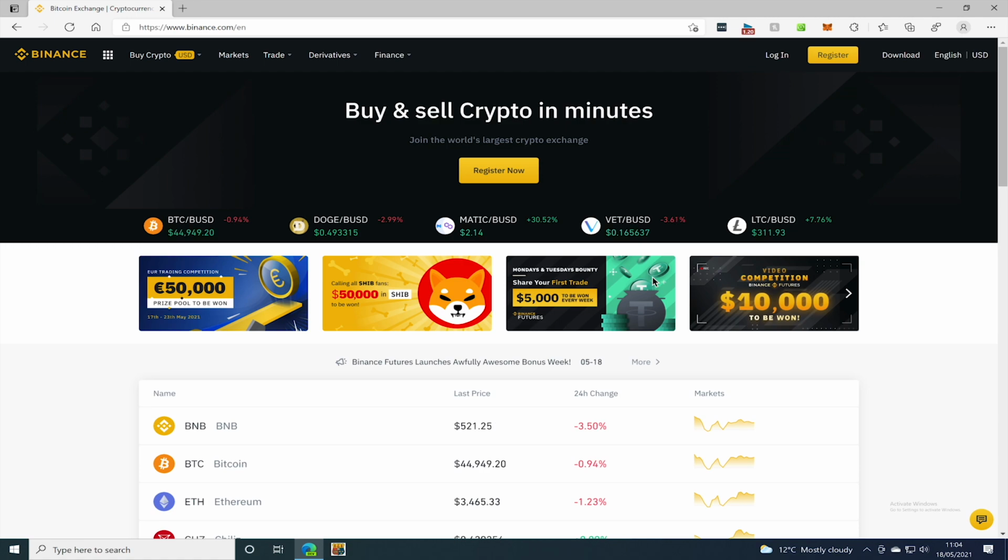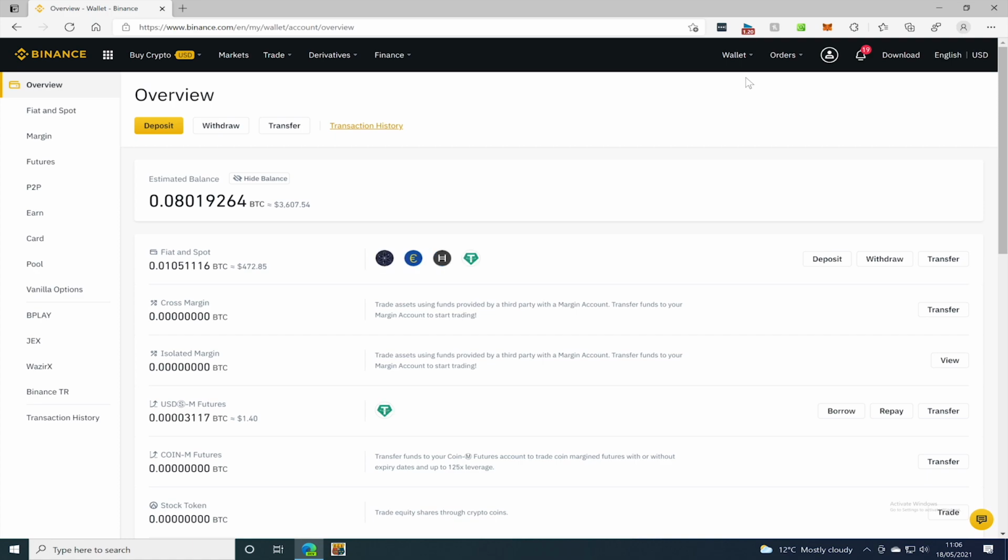So there's loads of ways to do this. The way I'm going to show you is to use Binance. So you can see Ethereum here. So that's what we need to buy. So first of all, you're just going to need to register. It's not that difficult. You might need to do a bit of KYC, but once you have that done, once you log in, you should come to a screen like this.